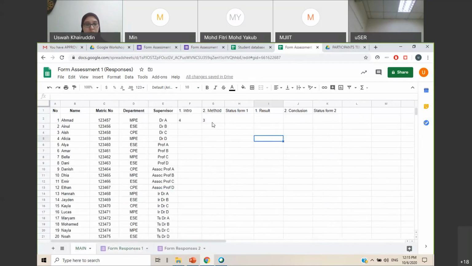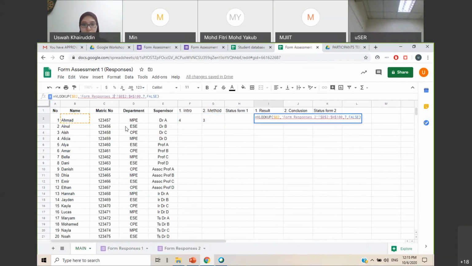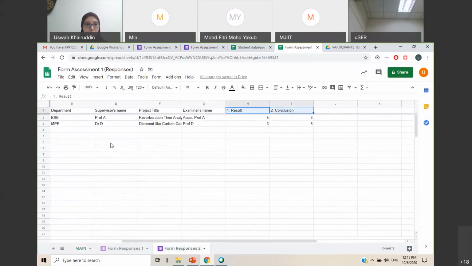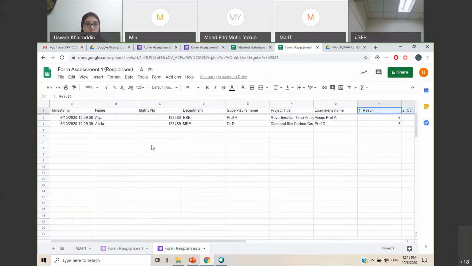Okay. So if you copy this to here for result and conclusion, but you just change it to responses 2, form response 2. And this one is for form response 2 as well. Okay, now what you get is NA, so it's like error, not available. This is because in form response 2, we don't have any response for Ahmad. We only have Alia and Alicia.